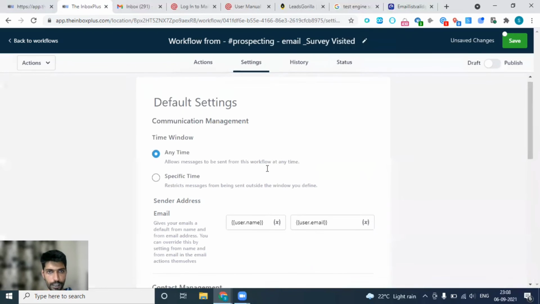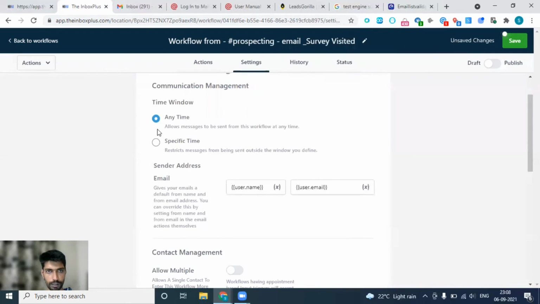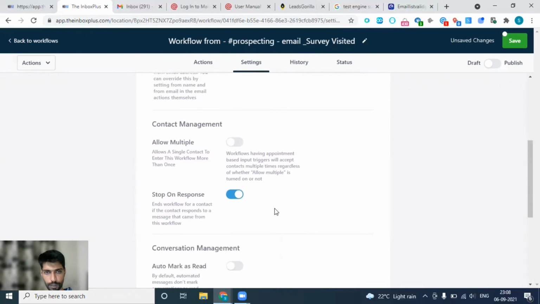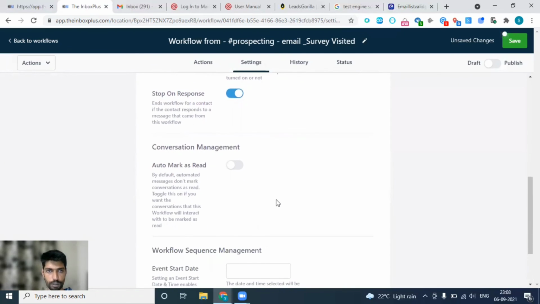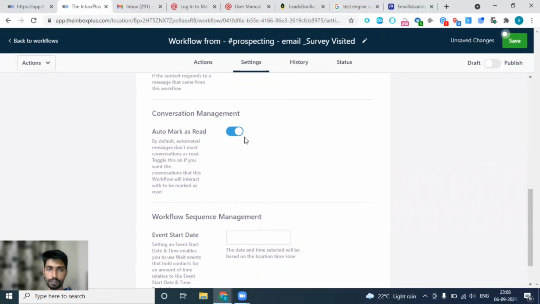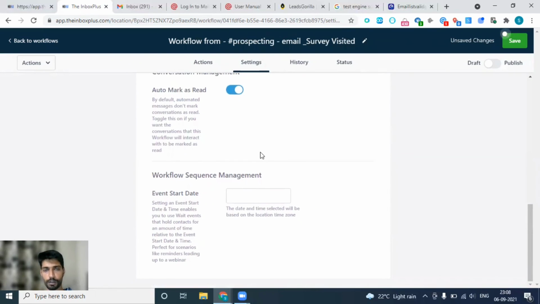So we have anytime, specific time. Let me select it as anytime. So you have username and user email. You could also type your personal email address. Let's say you only have one user, you could use just your email address. So allow multiple, let's turn off. Stop on respond, yes, of course. Auto mark as read. Yes, this feature is intentionally given because sometimes workflows will take the messages in the inbox and you'll have them inside the unread messages. So I suggest you turn this on. Let's discuss this maybe later. But for now, let's turn this on.